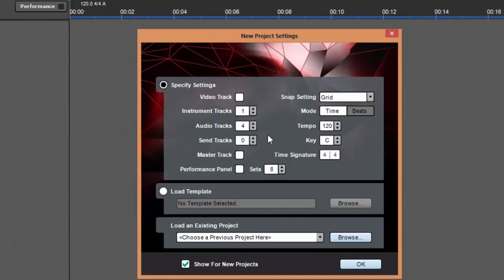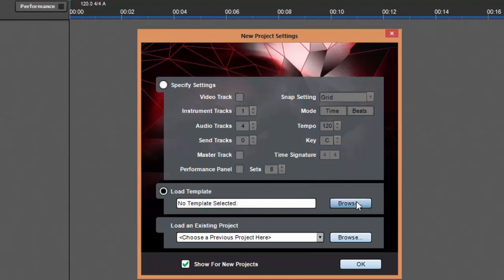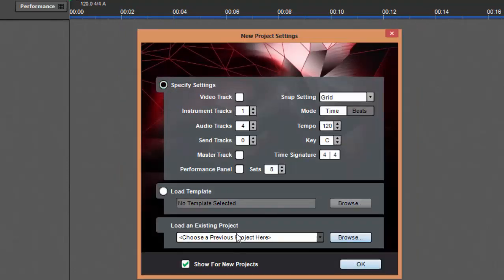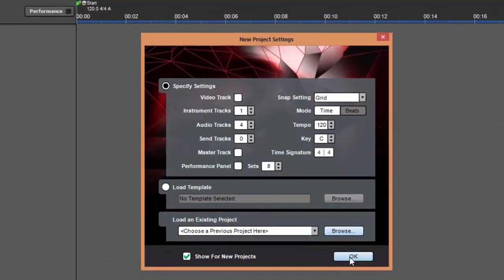Okay, so it also goes the same with the instrument tracks as well, the send tracks and the rest. You can also change your mode settings if you want your measurement be on time or beats. You can also change your tempo, your key, and time signature on this window. Then the second one is you just load your Mixcraft 7 template, but it's almost the same thing as loading an existing project as well. So, but for now, let's load the default settings, okay?